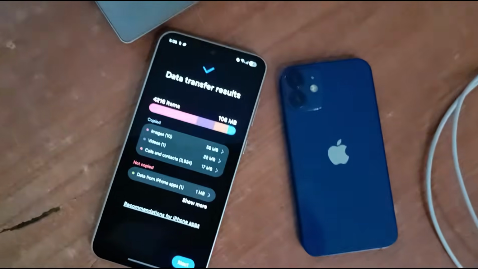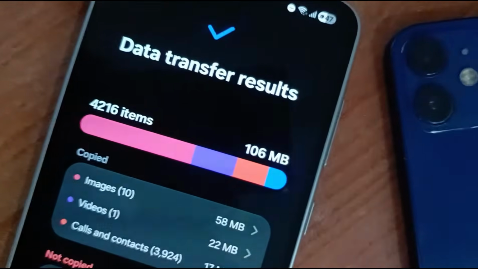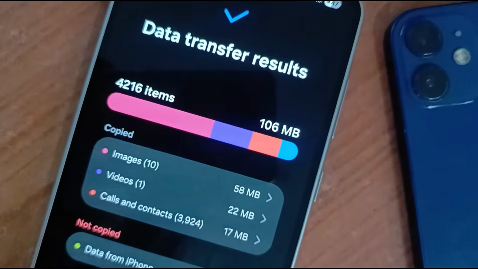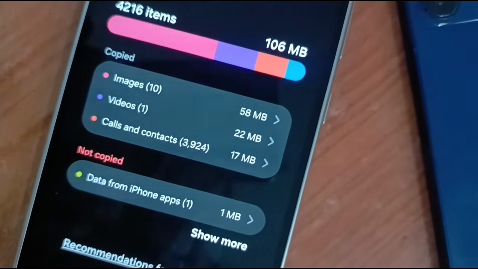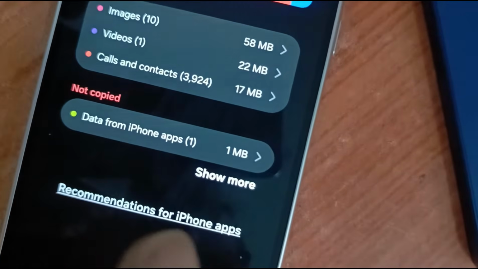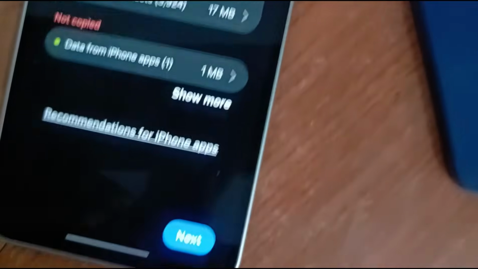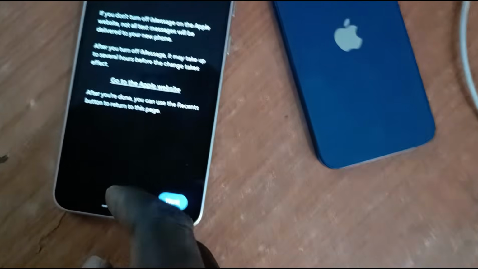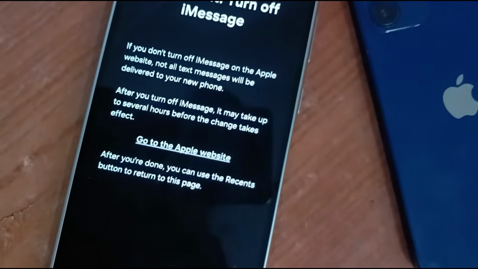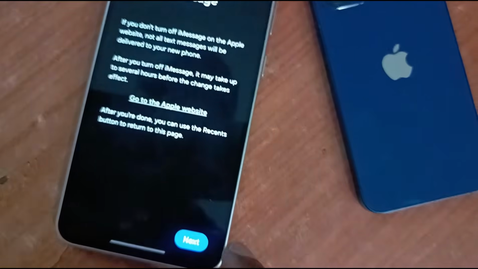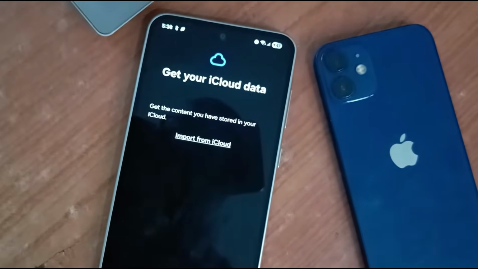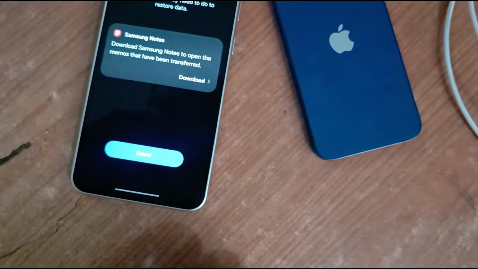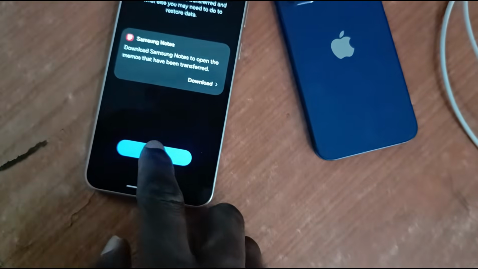And now we have our transfer results. Data transfer results, 4,216 items, images, videos, calls and contacts, data from iPhone apps, and so on. Next. Turn off iMessage, and so on. Next. Get your iCloud data. Next. All set. Done.